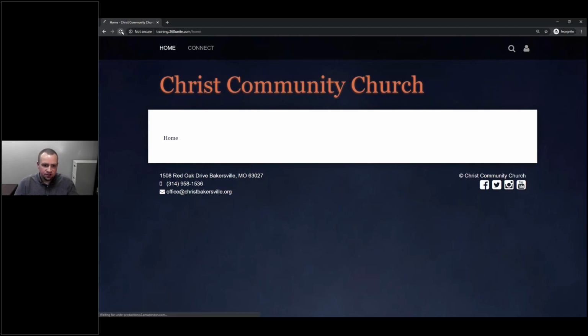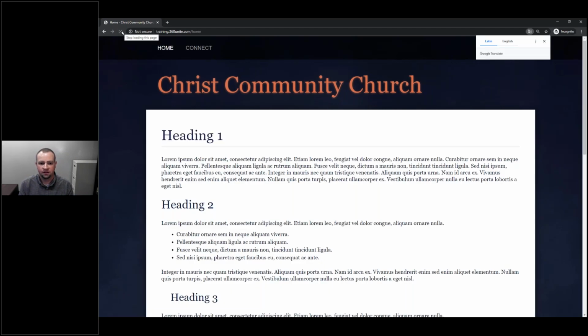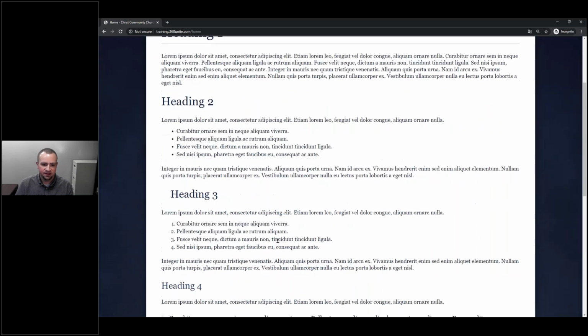Now if I go hit refresh, there we go. Now it's going to try to translate my Lorem Ipsum. I don't have to worry about that. But this is what the site looks like.